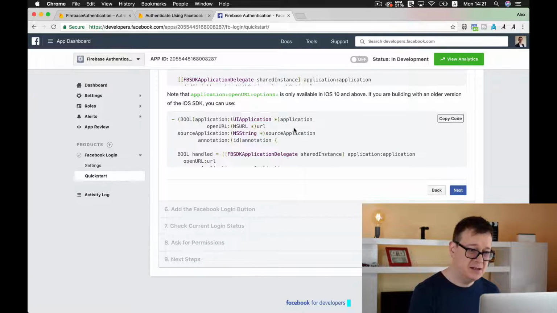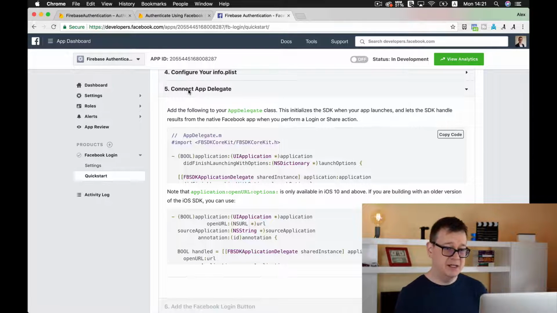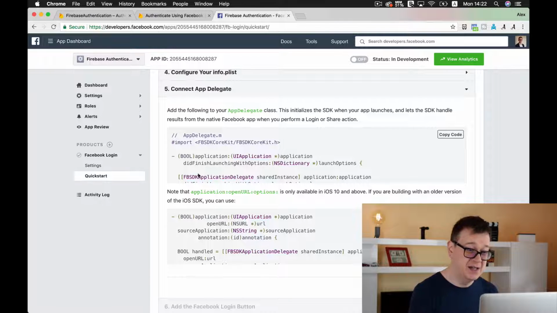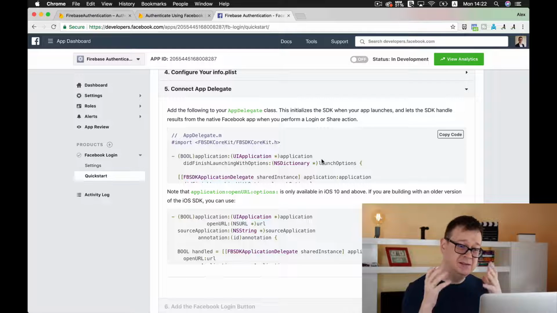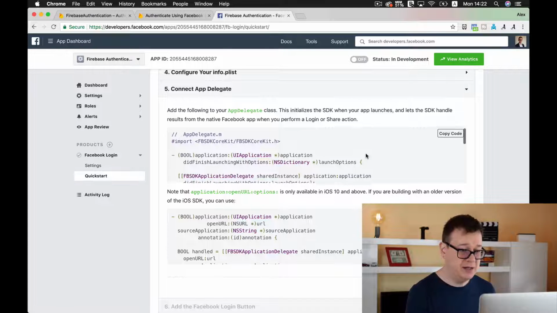Okay, and now connect the app delegate. Here we have some Objective-C code, and it's a shame on Facebook that they don't have the option to show the Swift versions. On the documentation, sometimes they do have Swift, sometimes they don't. Here they don't just yet, so I will show you what you need to add here.